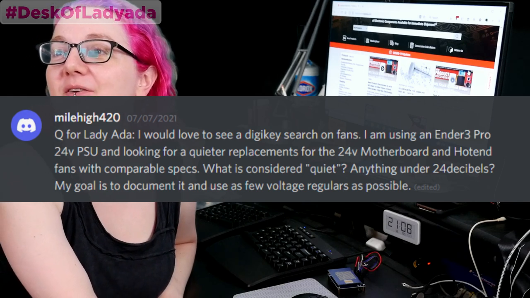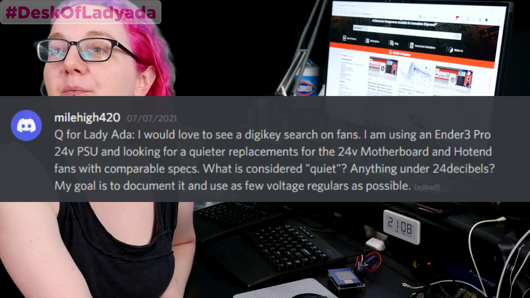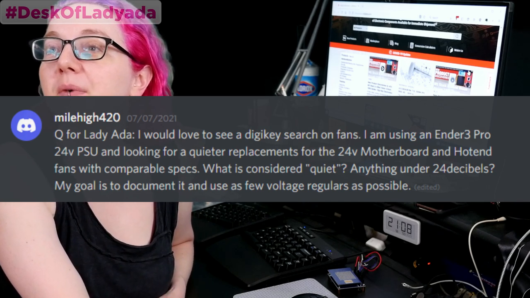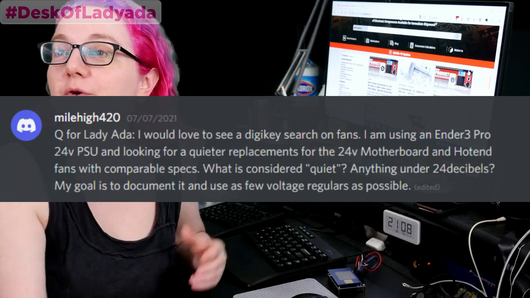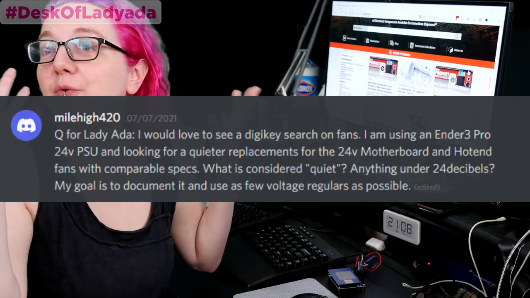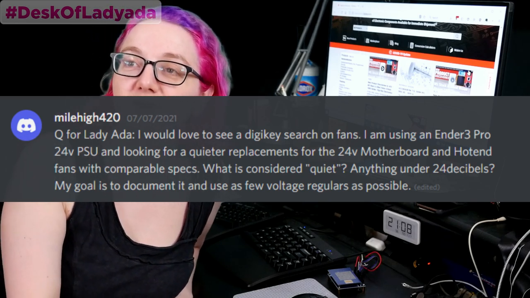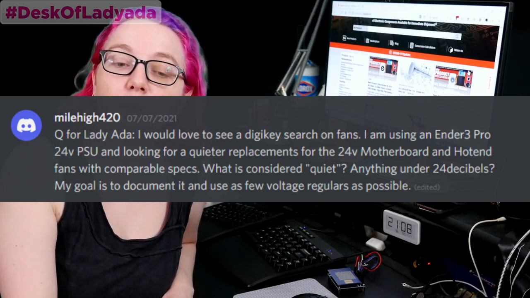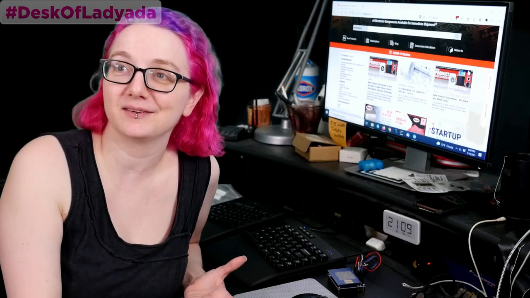I'm using an Ender 3 Pro 240 PSU and looking for a quieter replacement for the 24-volt motherboard and hot-end fans with comparable specs. What is considered quiet? Anything under 24 decibels. My goal is to document it and to use as few voltage regulators as possible. Okay, well, the good news is DigiKey has a ton of fans because they're fans of fans.